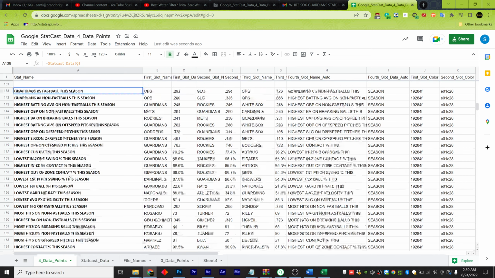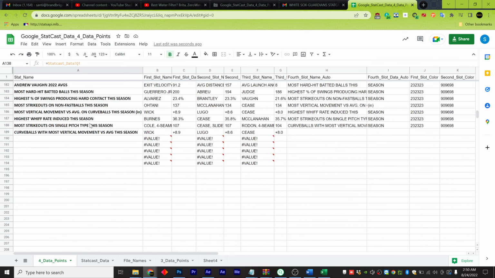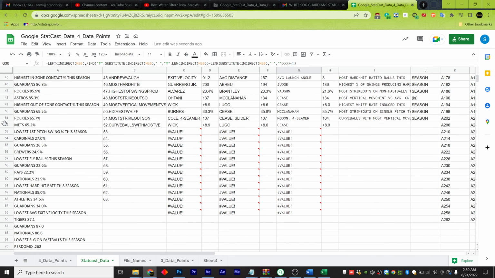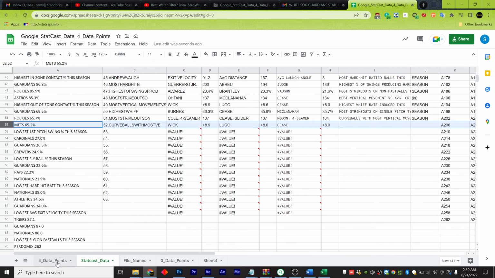Then you go here to the data points. You don't really have to do much here. Should all be the same. Also just make sure it ends on the stat they give us. Like if it's 52 stats, it ends on number 52.